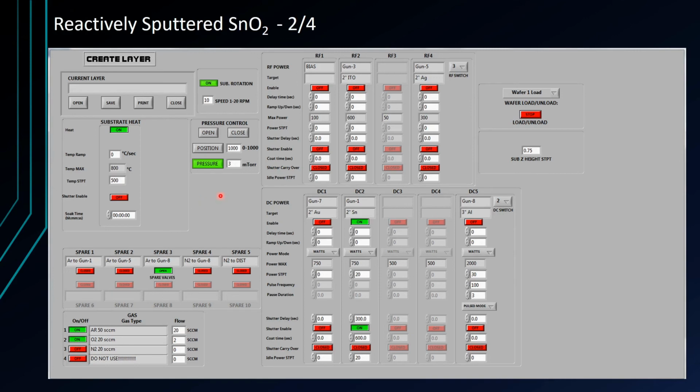So now in the second layer, I'm still at 500 degrees. I've moved my pressure down to 3 millitorr. I've stepped my flow down to 20, and now I've introduced oxygen flow at 2 SCCM.